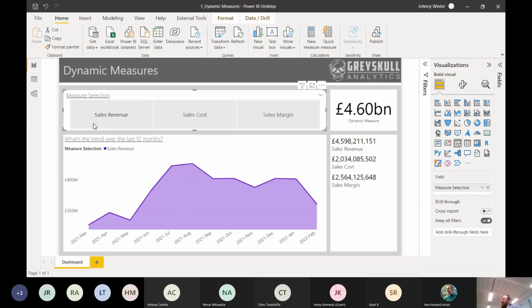Why would you want to implement this? First reason, it's cool, isn't it? You know, that's pretty nifty. Just show off to your friends how great you are at Power BI. More seriously, why is it useful?